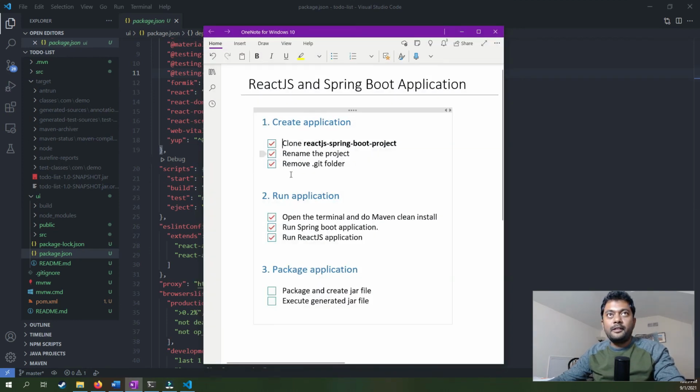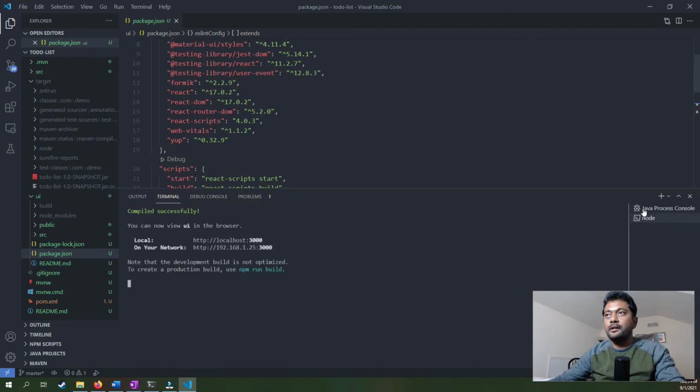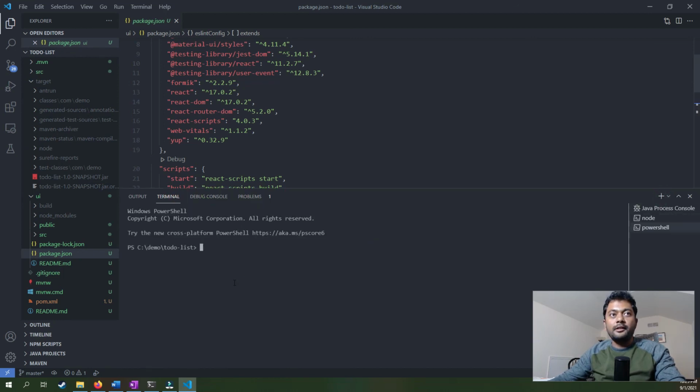So we completed the first part and second part, like creation and running the application. Now the final part is packaging this application, right? So let's package and create a jar file. For that, let's go to the code editor, and let's go to the terminal. I will create a new shell here.